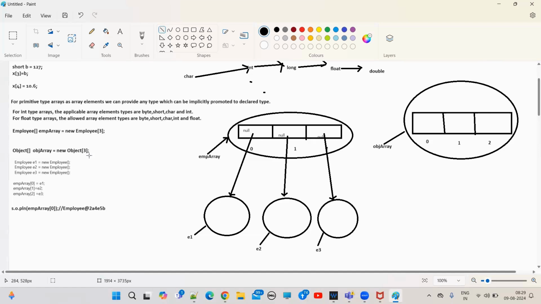After creation of the array, what do we need to do? We need to initialize the array elements, right? Don't forget, guys. We need to provide initialization of the array elements. As of now, did we provide any initialization? We did not. We just created an object array.